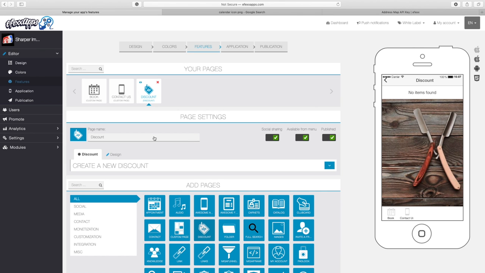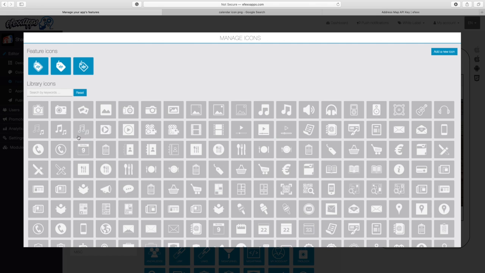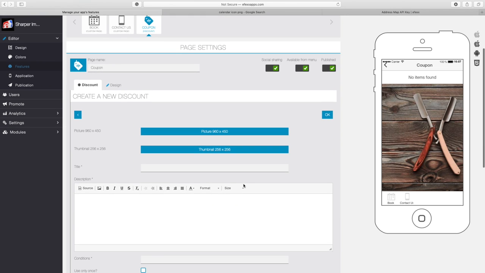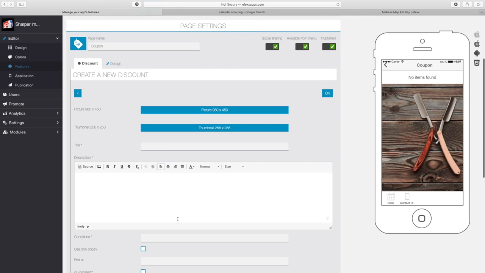Now that the feature has been added to the app, I like to rename it coupon. And then you can even change the icon. This is okay. It looks like a tag. So now that we've added the name of our feature and the icon of our feature, let's go ahead and add a coupon. So we're going to start by clicking on this little blue button here. It's going to allow us to add a coupon.